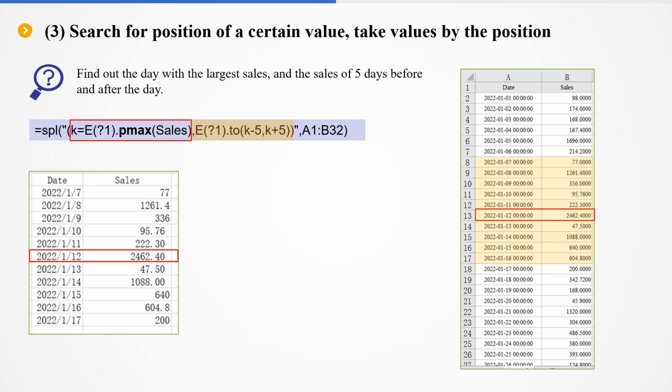For example, the pmax function here finds that the position of the largest sales is row 12. Since the calculation of the row position here does not include the header row, but starts from the first data, 12 is returned, that is, the value of k is 12. Then use the to function to take the data from the 12 minus 5th row to the 12 plus 5th row, which is the data we are looking for. Note the difference between pmax used here and maxp used in the previous examples. Pmax is a positioning function that returns the position where the largest value is located, while maxp is a selection function that returns the whole row where the largest value is located.